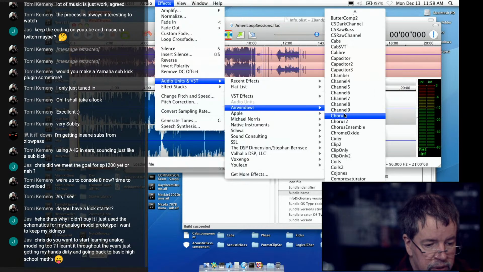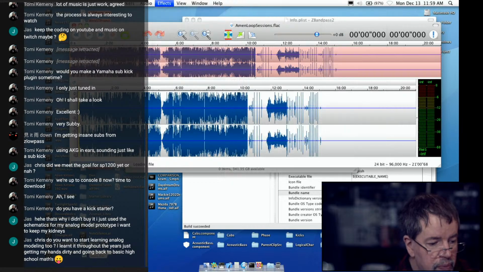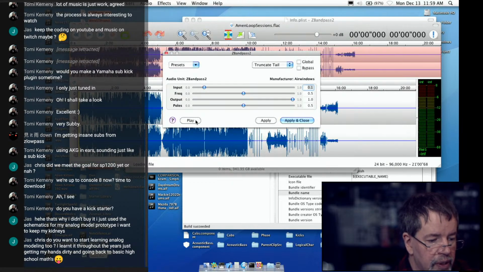Let's see, Airwindows, ZBandpass2, but this should sound like ZBandpass2.